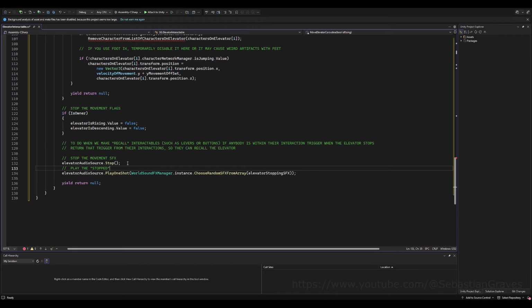Now I'm going to make a comment here too. Play the stop or stopped sound effect. Then I'm going to say if you are animating any part of the elevator, such as ropes, chains, etc., if you have anything going on in the background, this would be a good place to stop that as well. Okay.